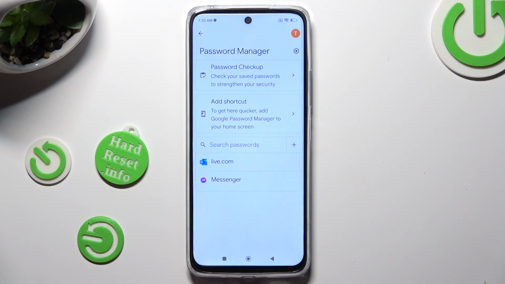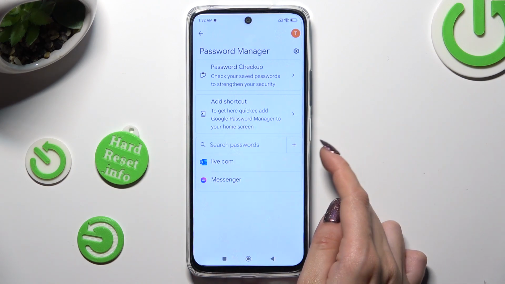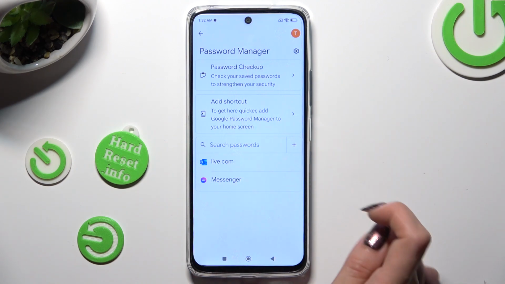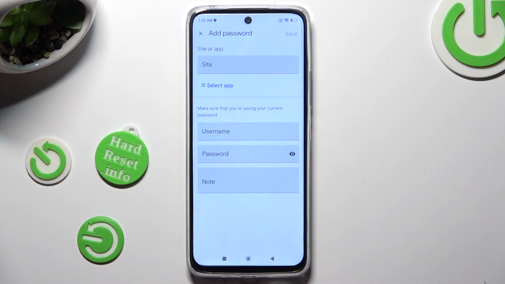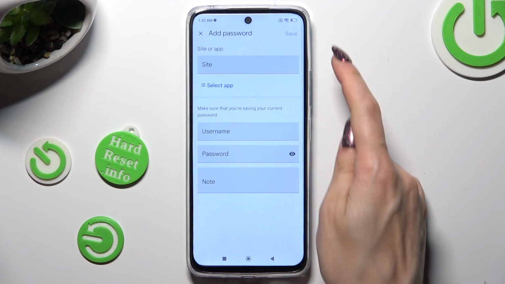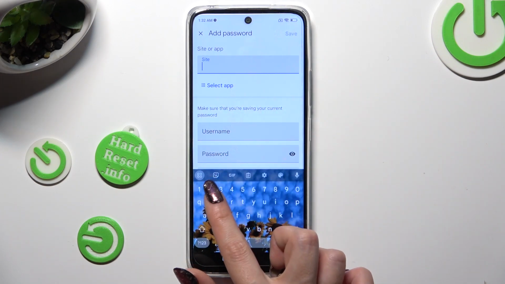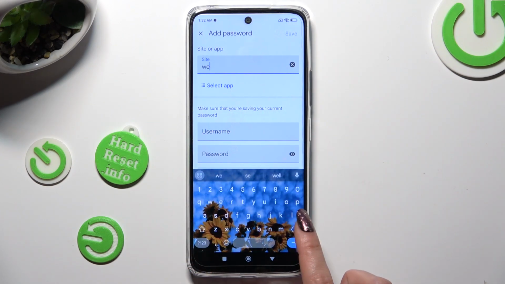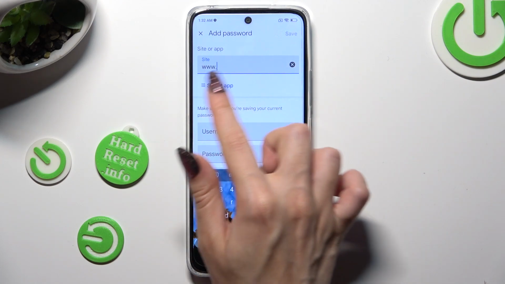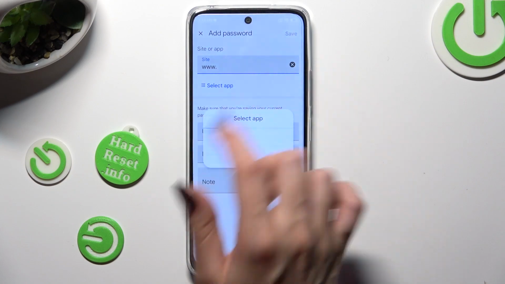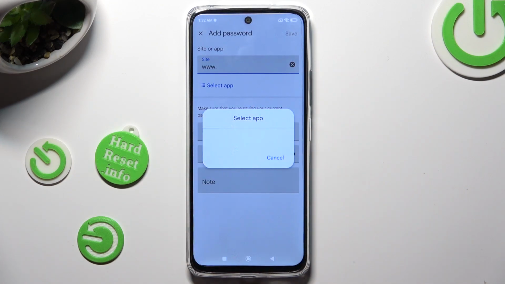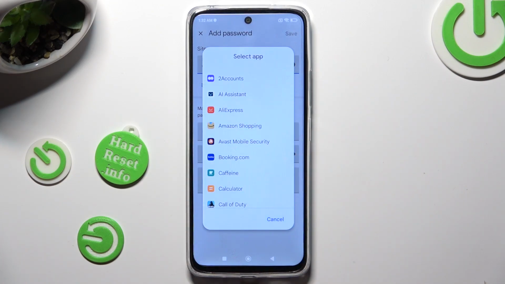To add a new one in Password Manager settings, click on this plus next to Search Passwords. Then enter all of those data. You can type in website or click on Select App and tap on the one that you wish to add.